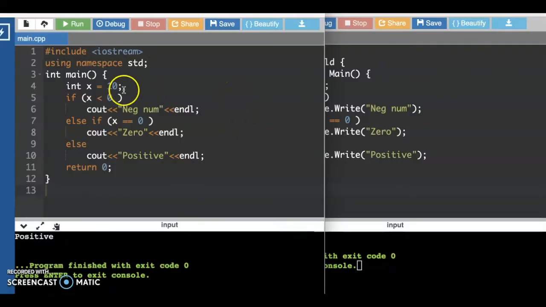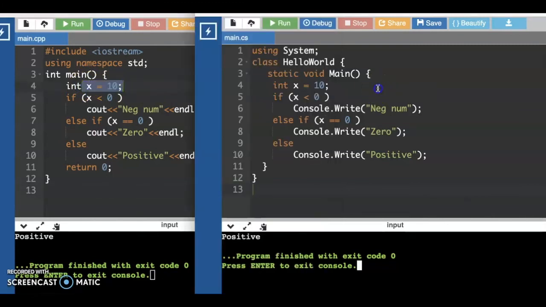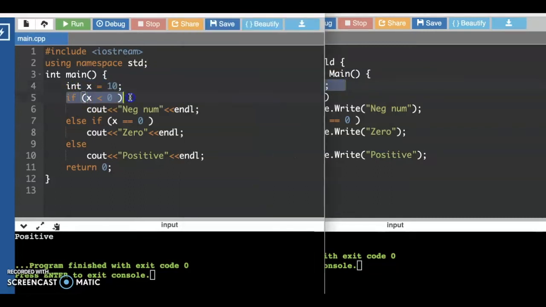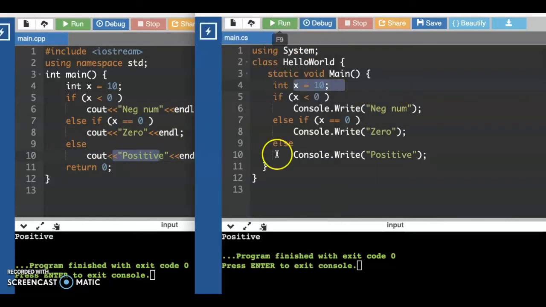With both of these examples, I start out with x is 10 in both the C++ and the C#, and that line looks identical. And then I have an if statement that looks identical. If x is less than 0, then we print negative number. Else if x is equal to 0, so 2 equal signs is a comparison, 1 equal sign is an assignment statement. So that's the difference between the assignment statement at the beginning and the comparison in the else if. So if it's 0, we'll print out 0, else we'll print it must have been a positive number. So it looks the same on both sides. We hit run, we get positive in both of those cases.